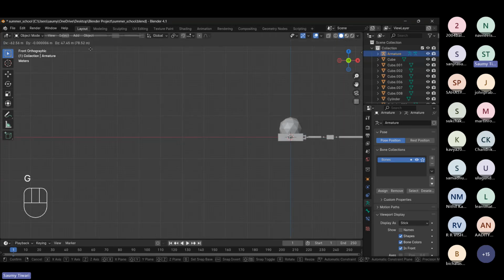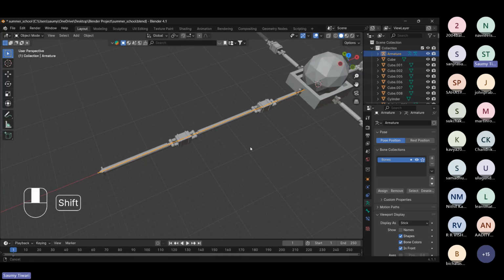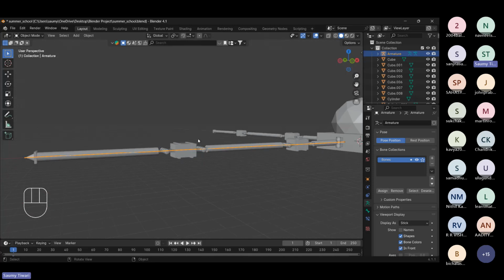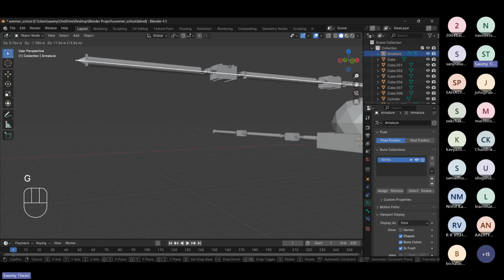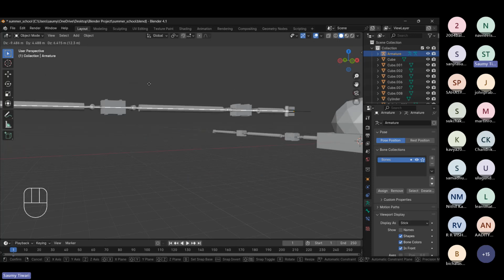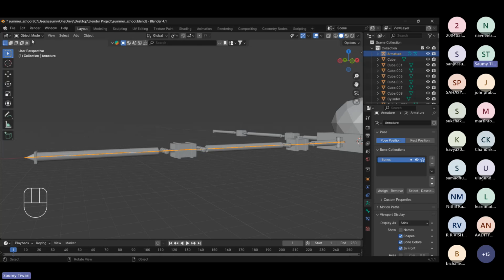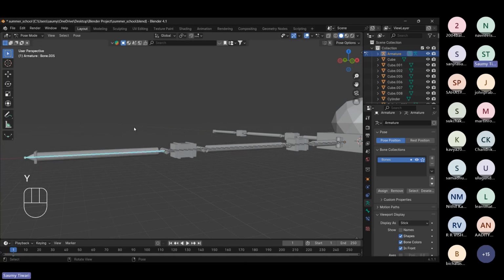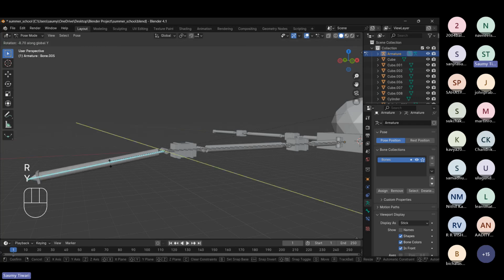It's done. You can see now every part is connected. Every part is parented. Now let me show you what parenting to bone means. Right now you can see wherever the rig goes, the leg part will go. Now if I go into pose mode and rotate this part, only the part parented to this part will be rotated like this.